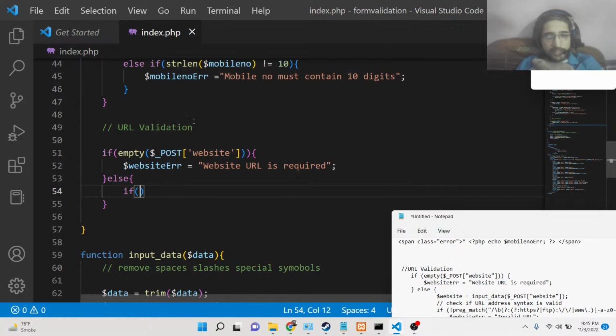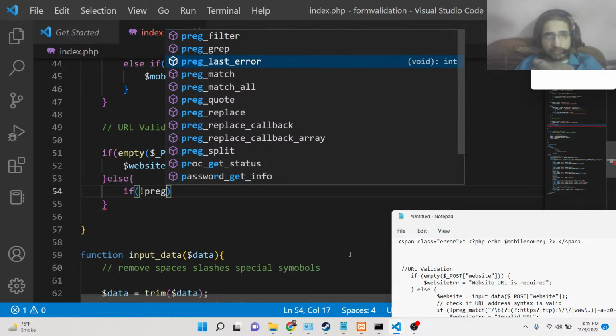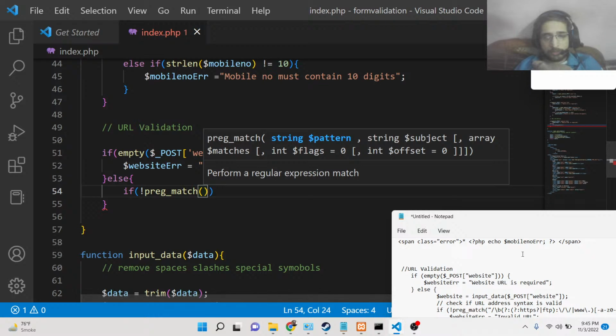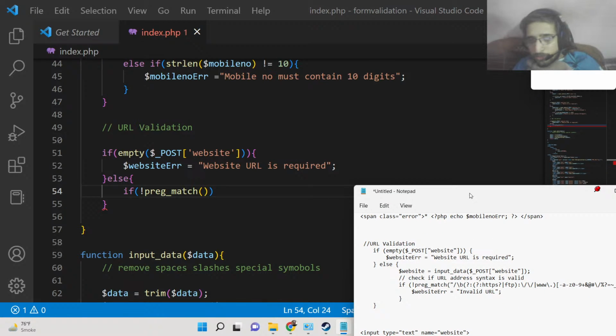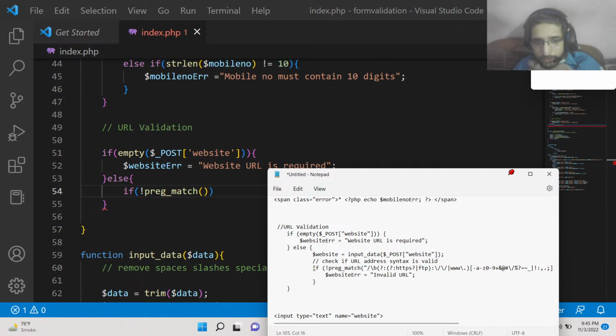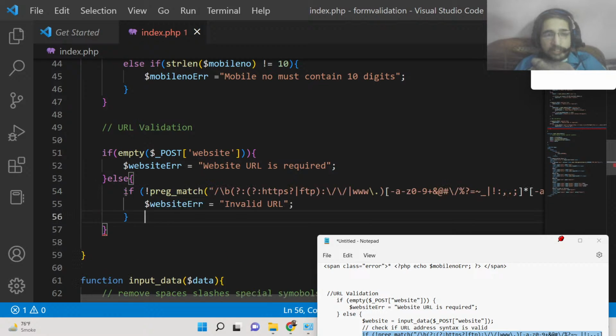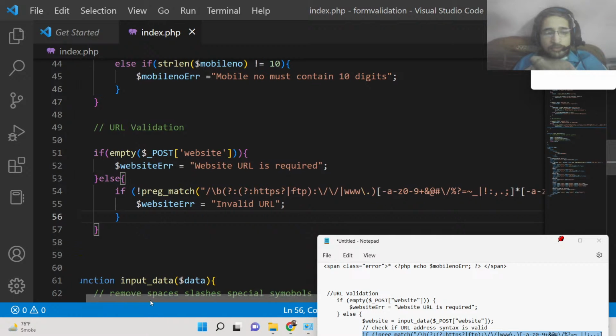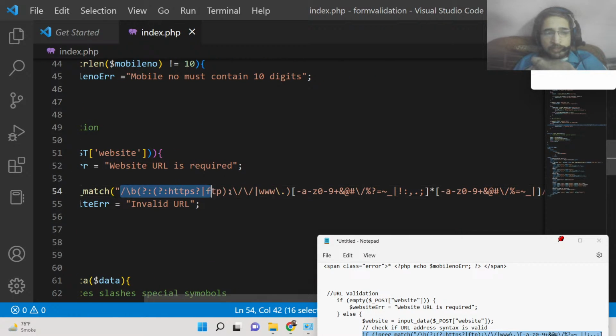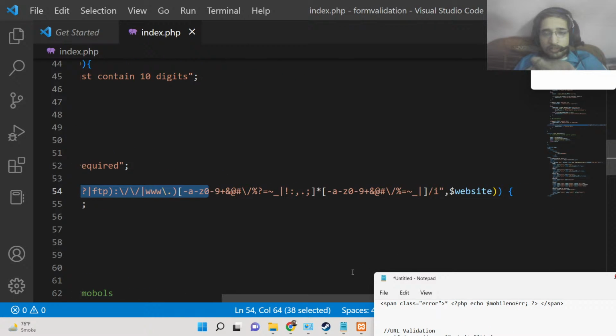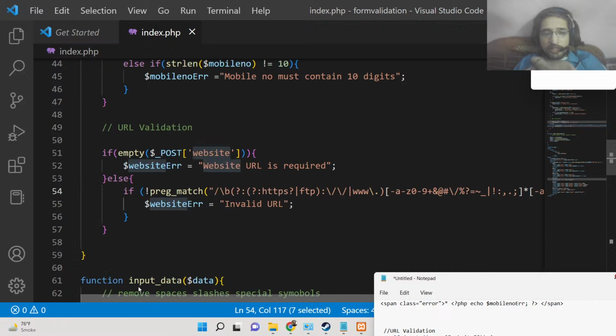So first of all, inside this if condition, we will again have a regular expression here. Again, we will use the same function preg_match, and here you need to perform a regular expression check. So this is slightly complicated guys. So basically, let me copy this. So this is a regular expression to check for the website URL. You can just pause the video and check for this. It is including all the conditions, and we are passing this website, and if this fails, we will put here invalid URL.